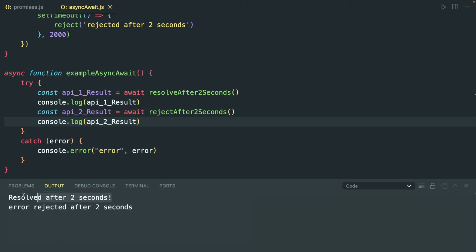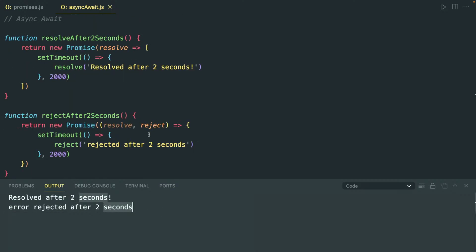First we have this resolved, then we have the error. It has got the error. So that's the example of async await.